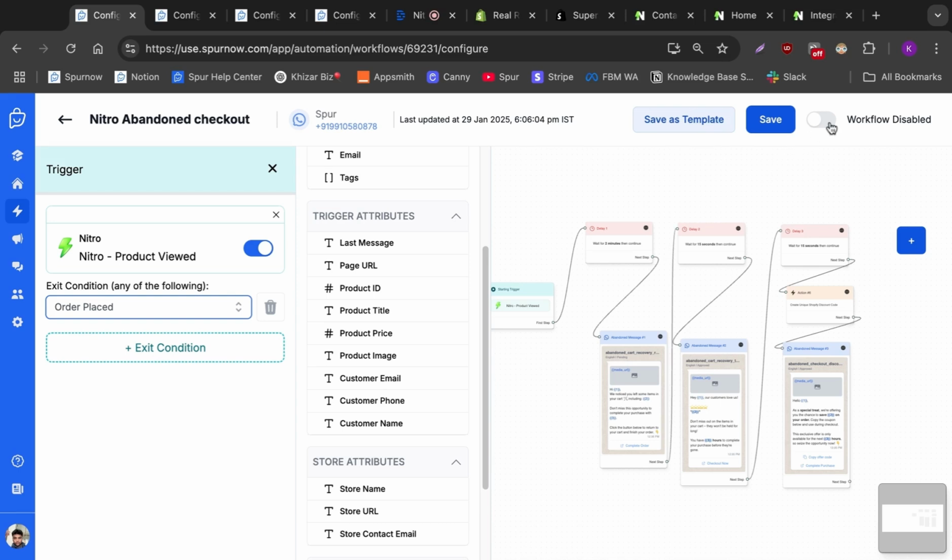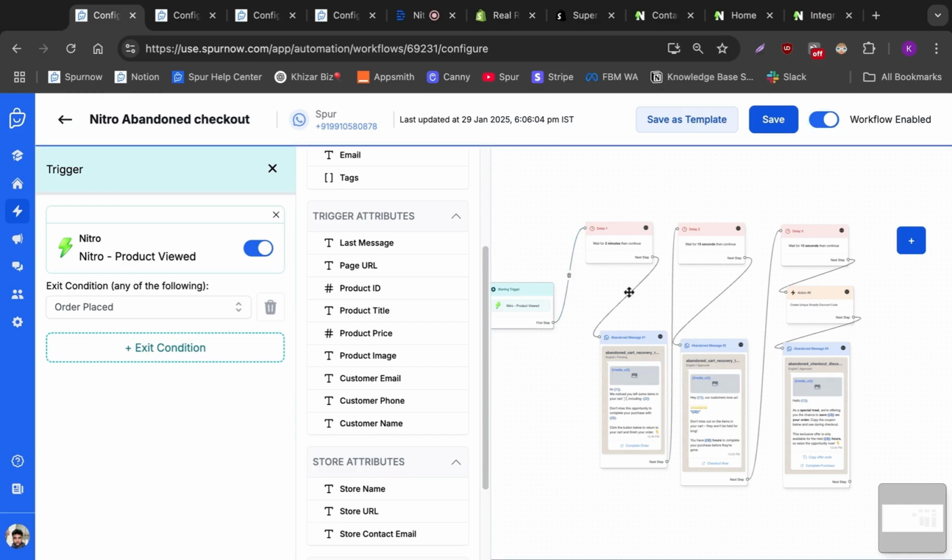Now after that, you can enable the workflow and save it. And that's it. That's the Nitro abandoned checkout flow, which will get the leads here and send them messages, retarget them towards making a purchase. And then you will see your revenue increase thanks to Nitro and Spur, where people who would have otherwise been lost, that lost revenue comes back to you.